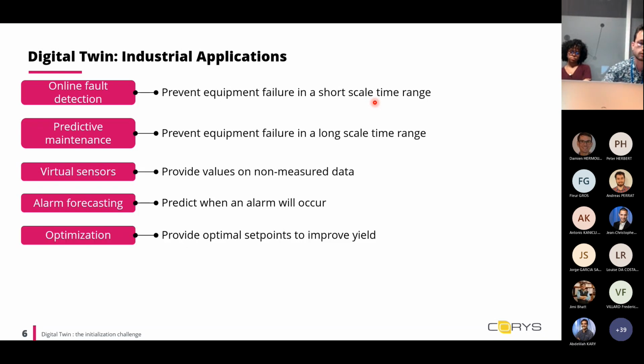Of course, there is the topic of optimization, which is a kind of old one. You could use your model, your digital twin, to optimize your process in terms of production, in terms of energy consumption, or whatever you want to optimize.